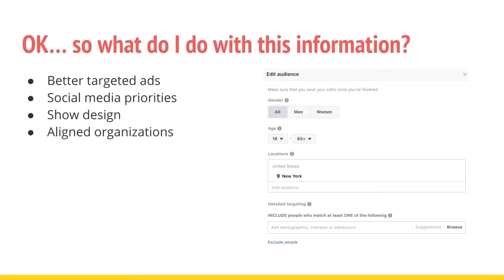So obviously, knowing the information that we just worked out from those questions is going to be really valuable to you for targeted ads. You'll also be able to make your social media platform priorities better. If you know this sort of information about your audience, you'll be able to design your show better to appeal to the audience that you're reaching out to, and you'll also be able to identify organizations that are aligned with the audience you're intending to target.